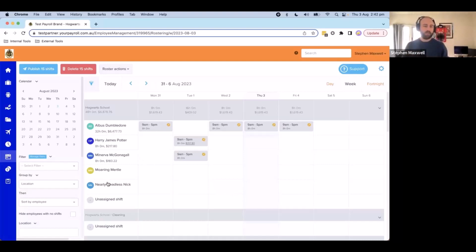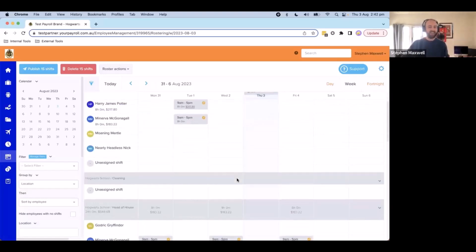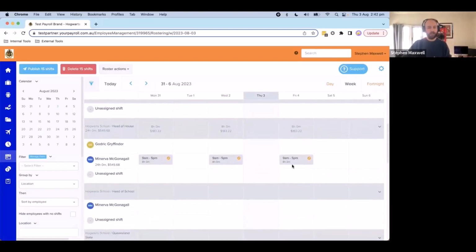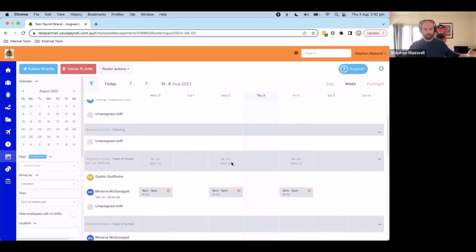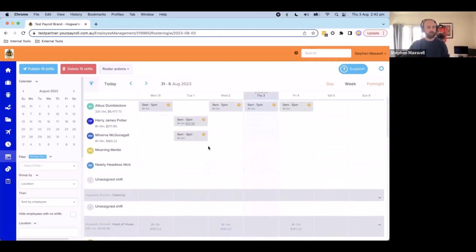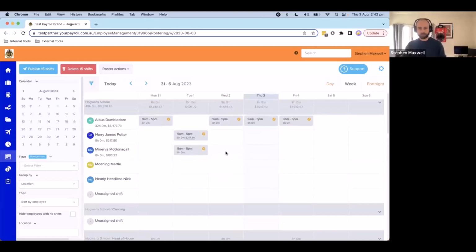All the employees on the left-hand side, it's their primary location they work, that's where they appear. But if they are in a secondary location down here, you can always assign that shift to them too. So you don't have to limit that in any way.